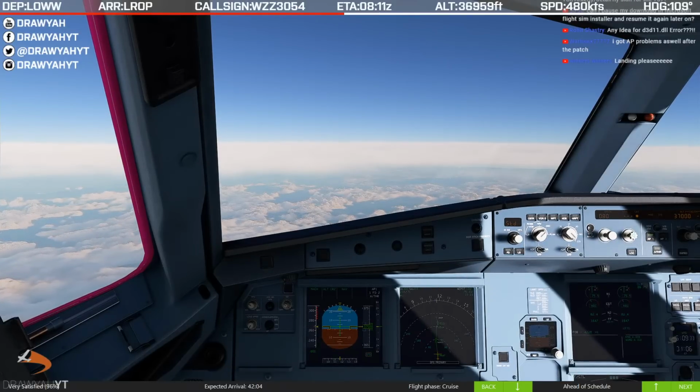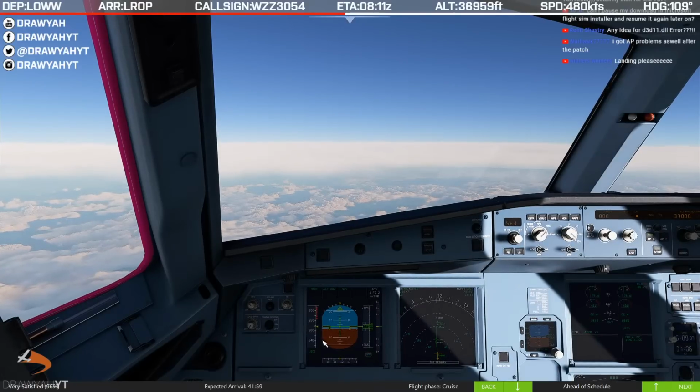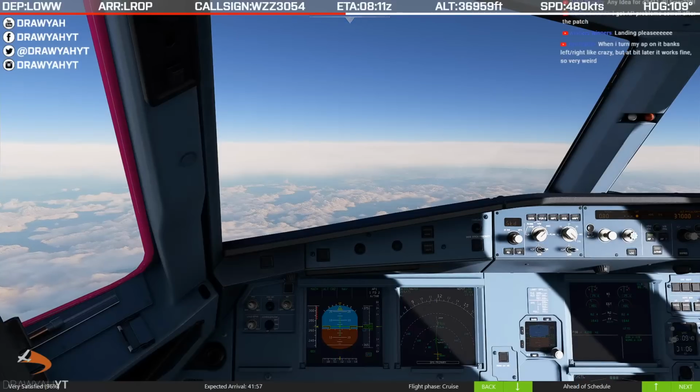Landing is not for another 20, so expected arrival is 42 minutes, based off of that, or the clock at the top.